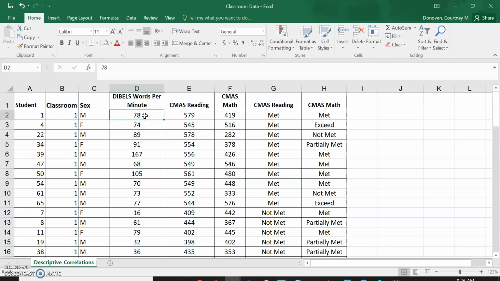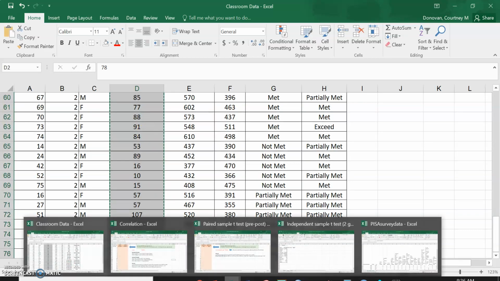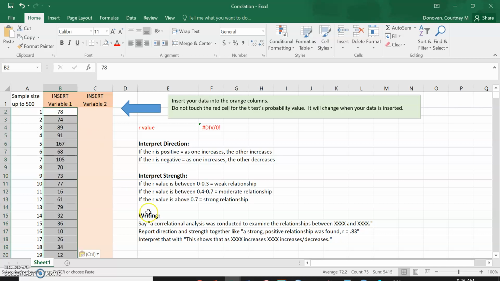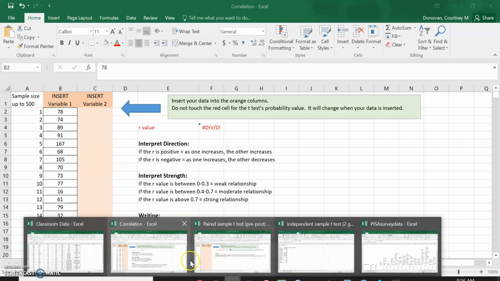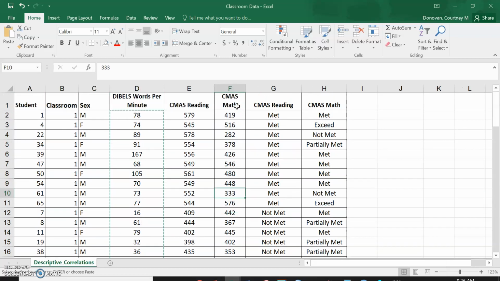So we're going to highlight all of our DIBELS and copy them. So Control C, or you can right click. And I'm going to go to my correlation cheat sheet Excel file that I've given you, and I'm going to paste my first variable. I'm going to go back and let's do DIBELS and reading makes sense.